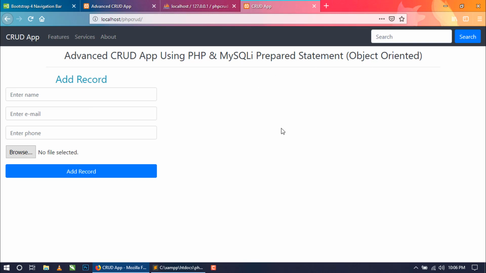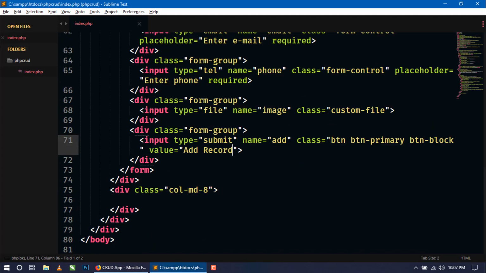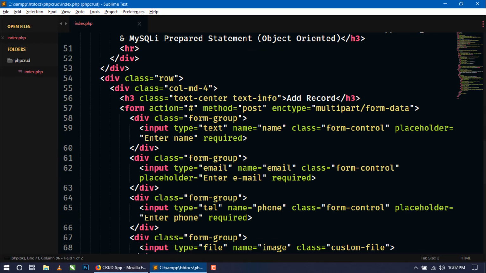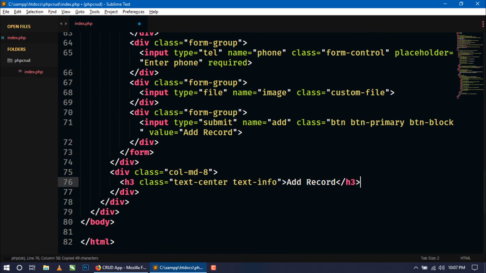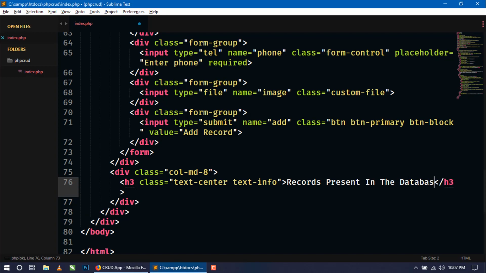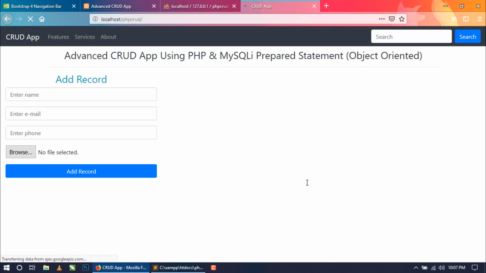Now here we will show the record that is present in the database. So just copy the same heading from here and let's go below and paste here. Now delete this, records present in the database.